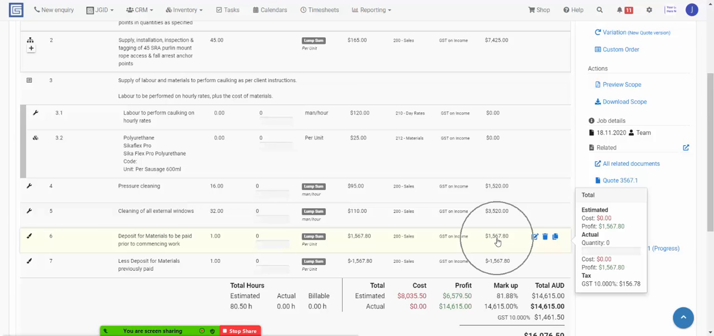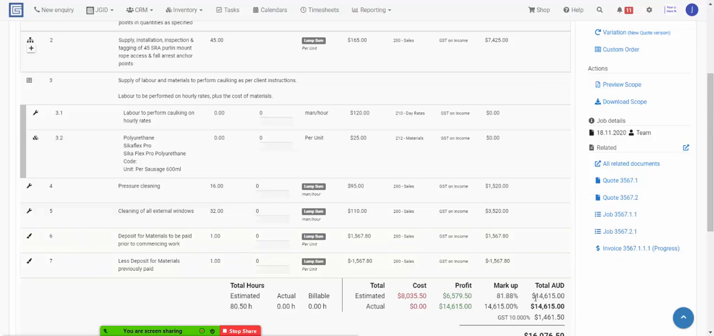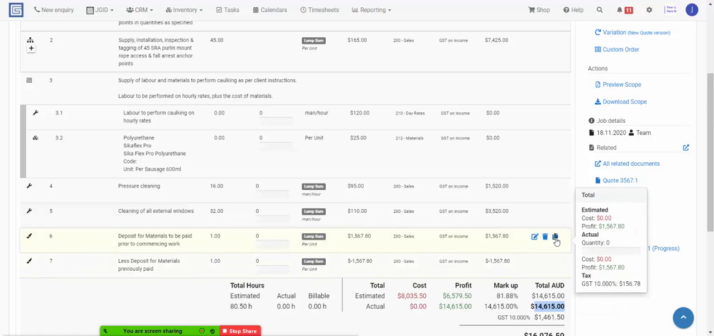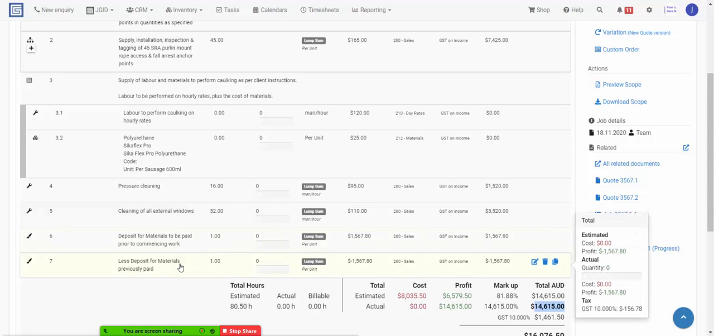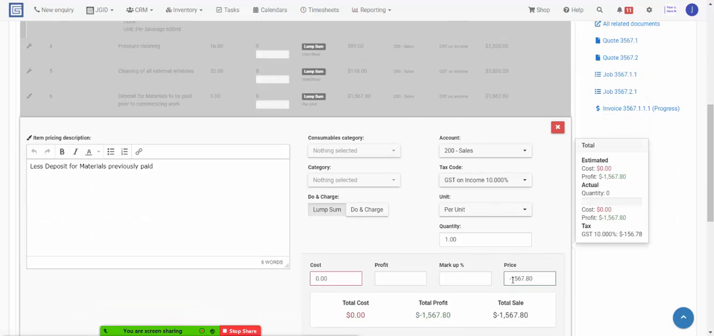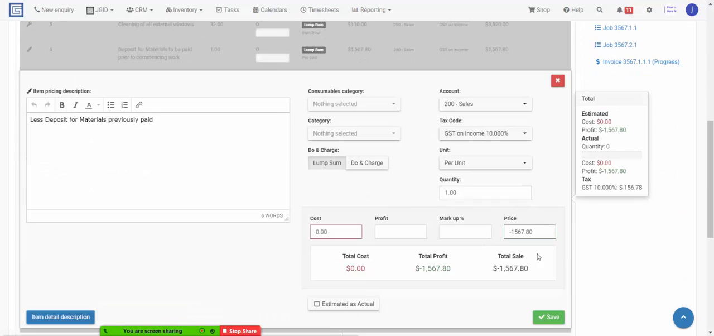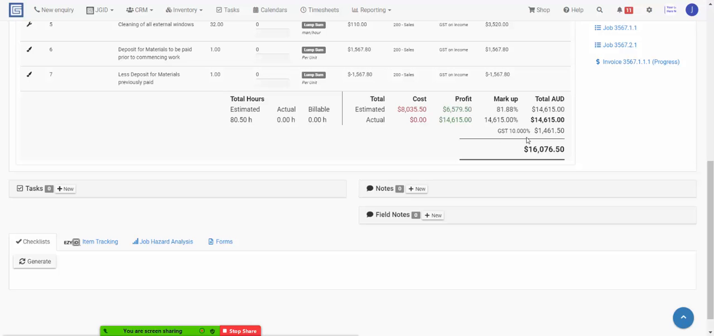In this case, I've made the sell price of that deposit the value of the materials I'm installing. But note, if you just add this item, it will actually increase the total value of the job. So what I had to do then is create a negative item. And the way you do that is simply click here on duplicate this item, drag the item into the position you want to have it, and then add a minus here in front of the price, which will then adjust the total again to be the proper value of the job.